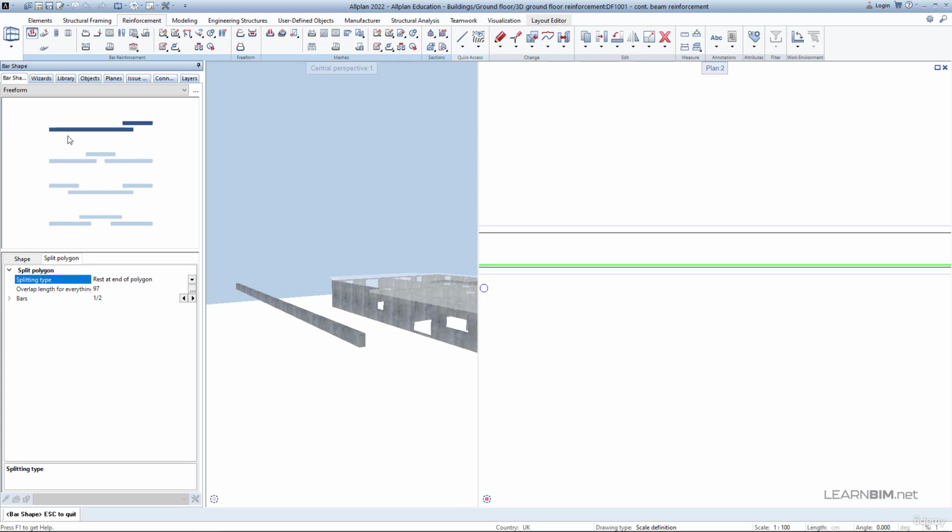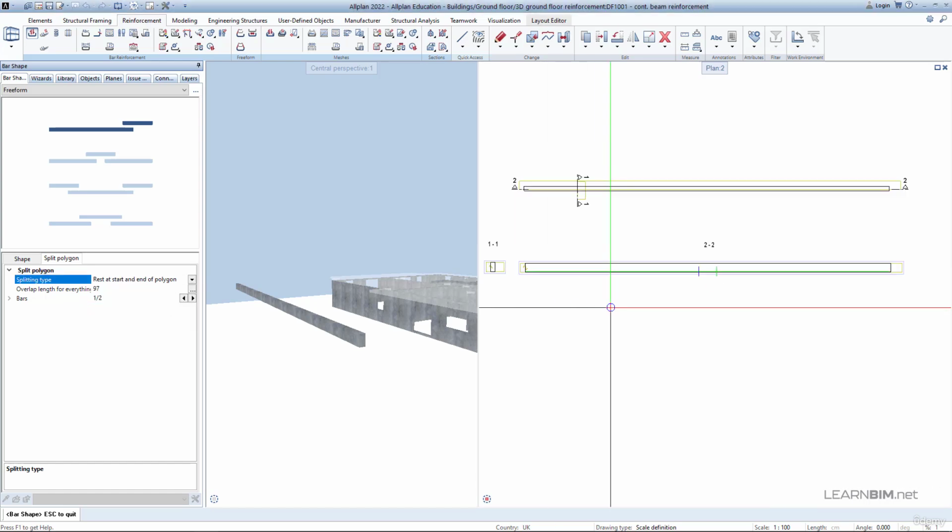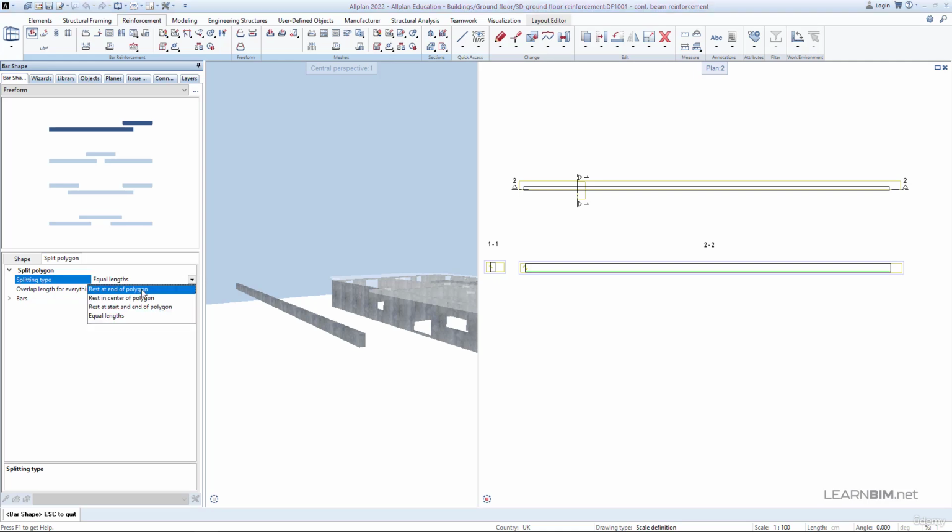Here you can set the desired schema showing different splitting types, or you can choose it in the drop-down menu. There are 4 types: rest at end of polygon, rest in center of polygon, rest at start and end of polygon, and equal lengths. Depending on the selection, the position of overlap is changing. Select the first type, rest at end of polygon.